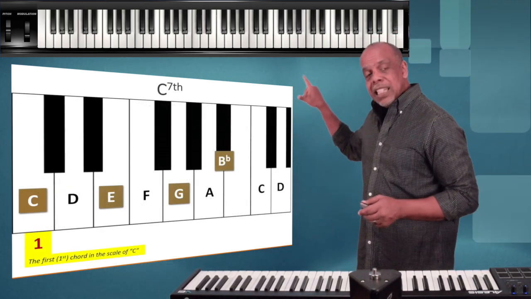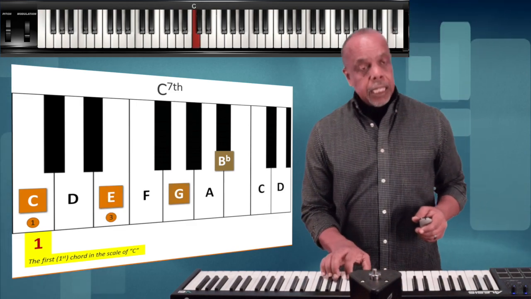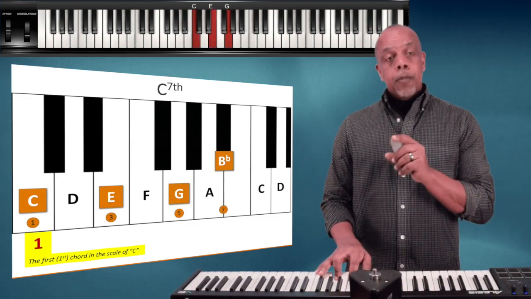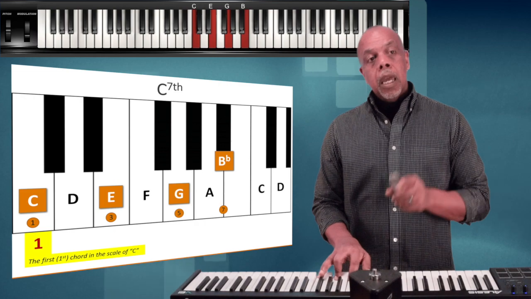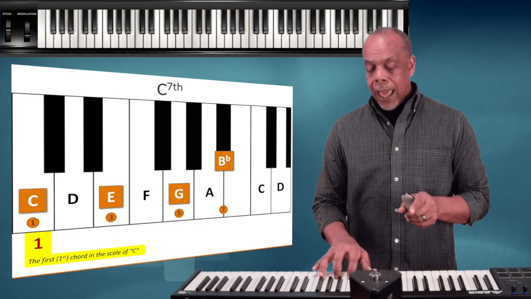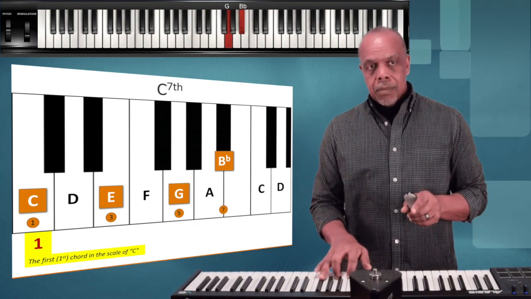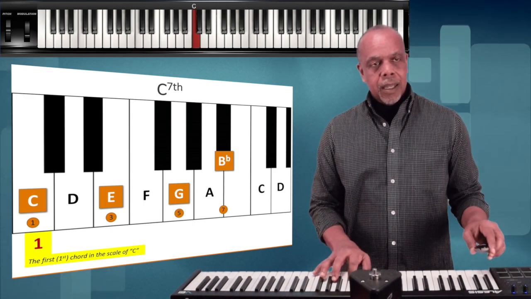Here we go. This is a C seventh. So now I have a C, E, G. If you remember, the major seventh was the B. But to get a seventh, I'm going to drop it down 1/2 step to the B flat.